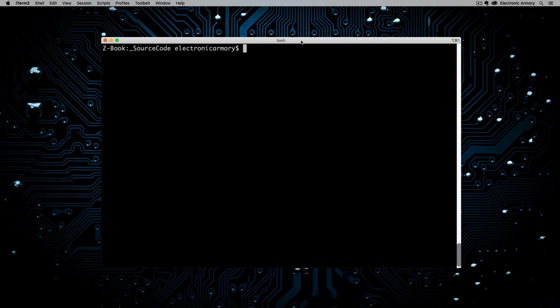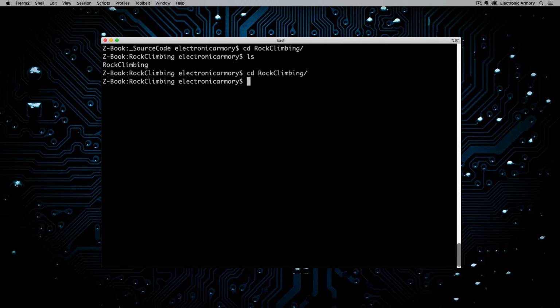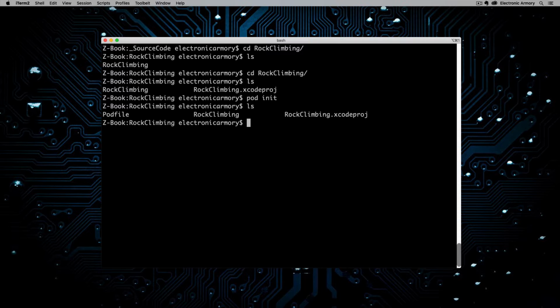Okay, the next thing I want to do is actually set up CocoaPods. So if you remember from a previous video, I'm going to navigate to our rock climbing directory that we have our Xcode project in. And this one is in a subdirectory, so I'll just go ahead and change directory to that one as well. And here is our Xcode project. So at the root of our project, where the xcodeproj file is, we're just going to type in pod init, for initialize. Hit enter on that, wait a second or two, and then it will create a new file called Podfile.